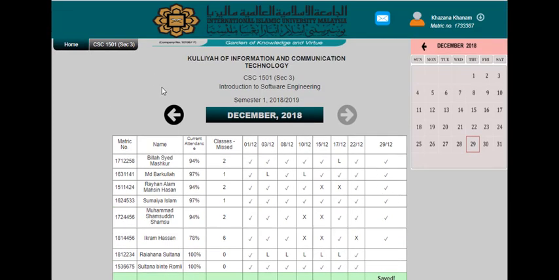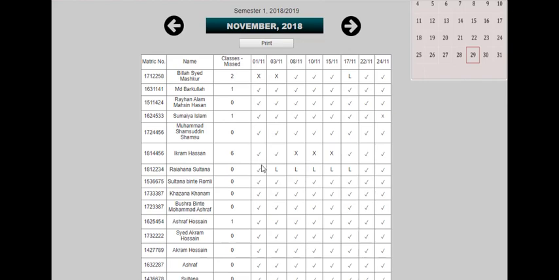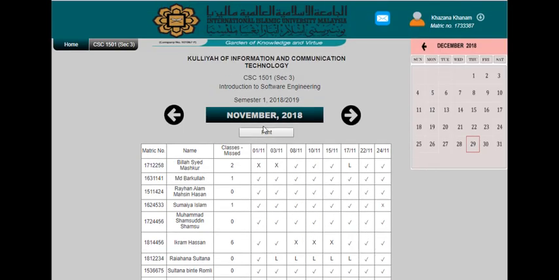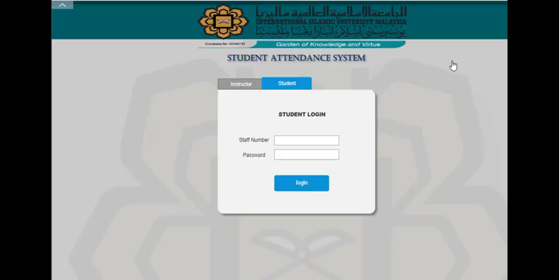So this is going to be the prototype. Or the student can go back to the previous months, and he can print the attendance sheet for the previous months also. So he will log out, and this is going to be the prototype of our registering attendance.